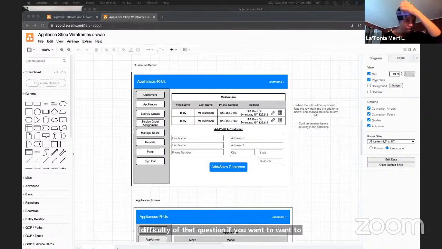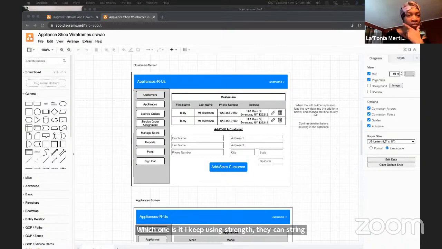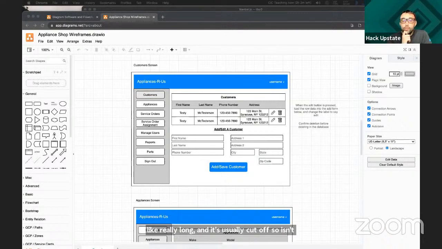I don't think this is difficult for you, but it has been bugging me because a lot of times I'll get the response that my name is not valid because I have an apostrophe in there. Which one is it? I keep using string, thinking string is the one that allows you to use it, but also my name is like really long and it's usually cut off. So isn't that text? It is 255 is the default for string or varchar in most SQL-based databases. So while your name is long, it isn't 255 characters long.